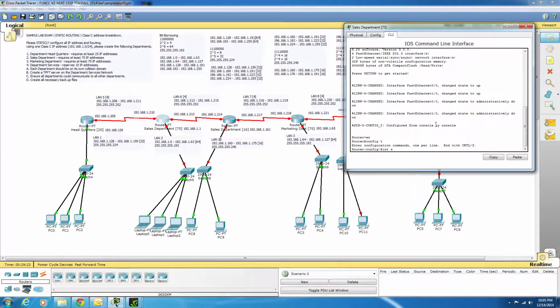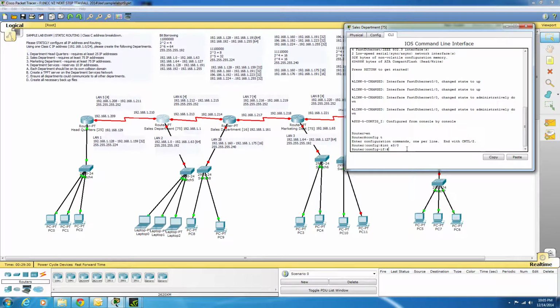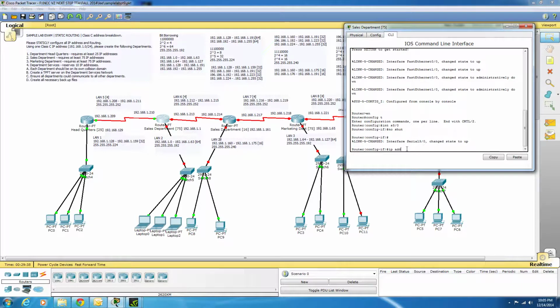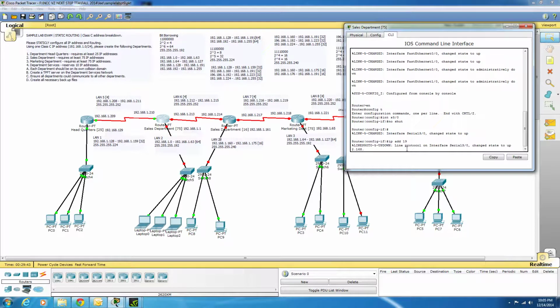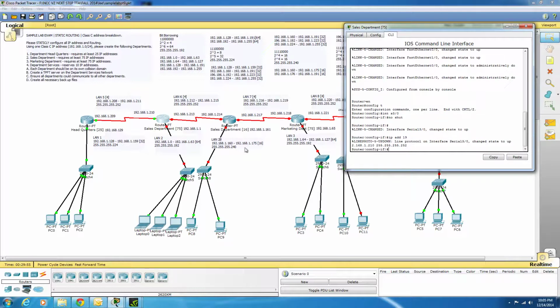We're going to go into the interface. From this side, we're going to do the connecting interface, which is the S3 over here. This side does not have a clock, so all we have to do is go no shut, and then we add the IP address, and that IP address is 192.168.1.210 with a subnet mask of 255.255.255.252. Enter. And there we go. We got a green light which shows we're connected here.